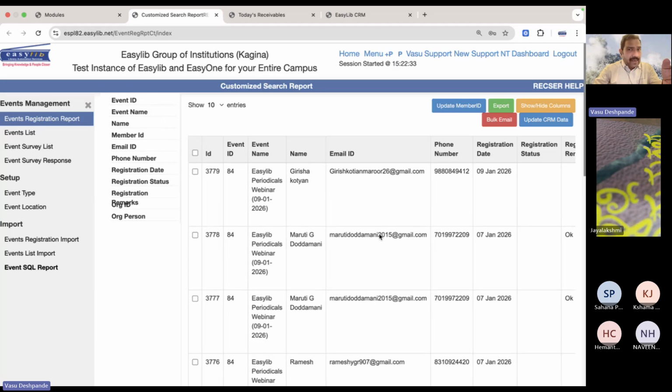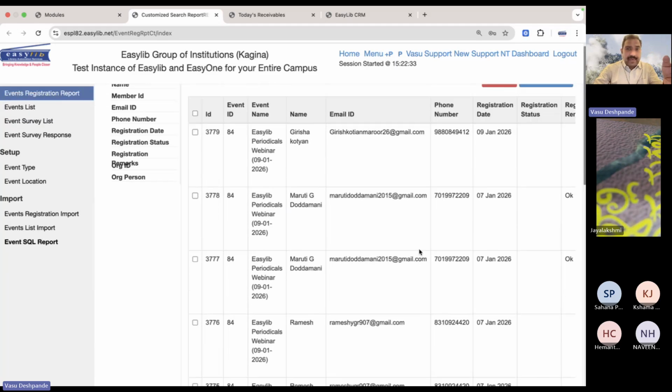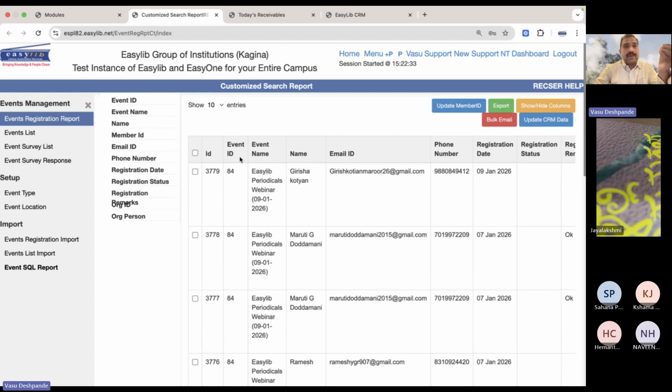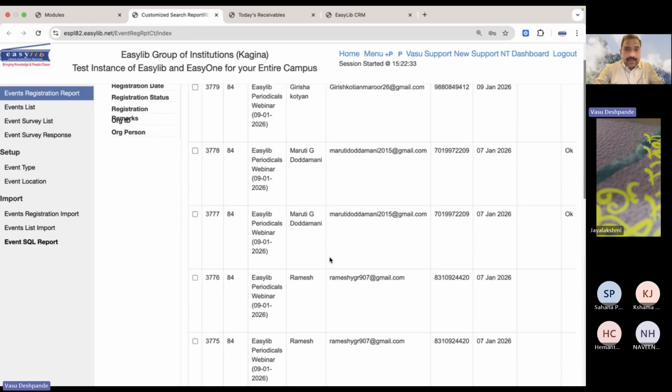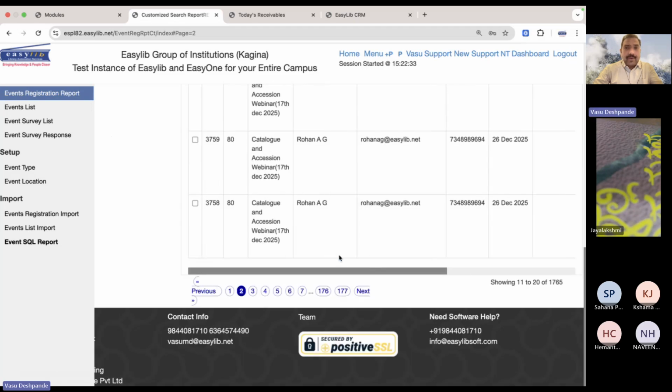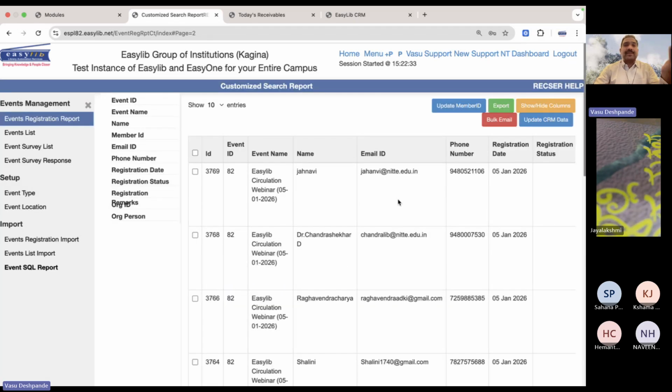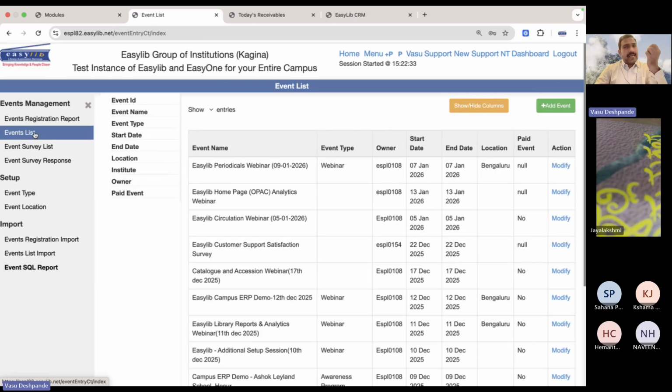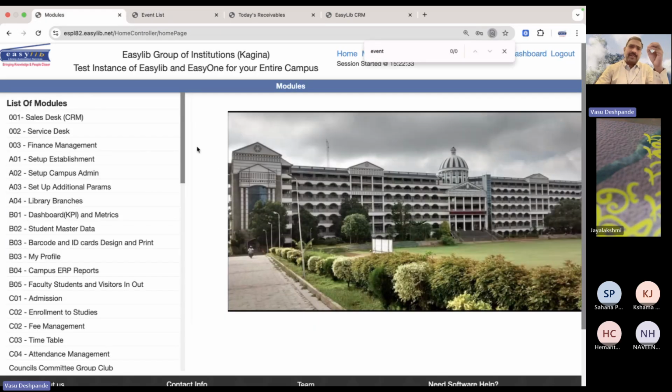See, today's webinar, right? When we started the webinar and announced it, we wanted to take registrations. I am seeing over here Girish Kotian, Maruti Dodmani, Ramesh, Janavi, Rohan. These people have registered for today's webinar. So it gives a clear track of who all is attending your event. So that's one of the event modules. Similarly, there are many modules in EasyLib which are helping you go from here to here.